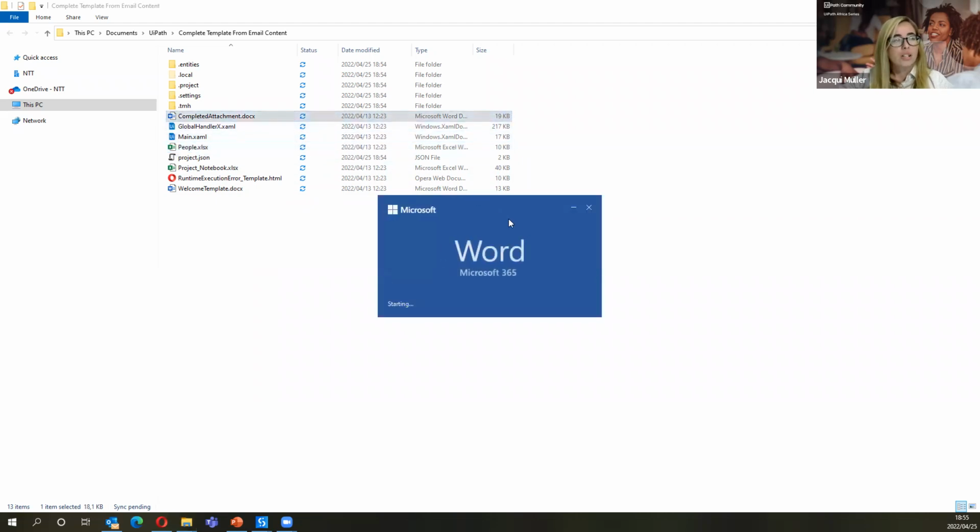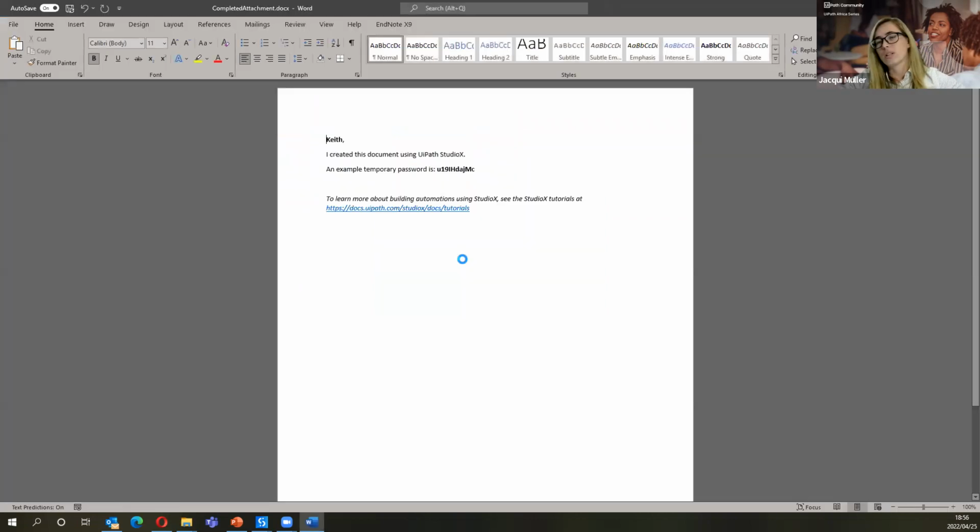Then we've got the completed document or the completed attached document. And essentially, this is going to be what is sent off in the mail. So as you can see, this is a template. This just shows you that we've populated the template with Keith. We've put the password in there, and this would then be sent as an attachment.